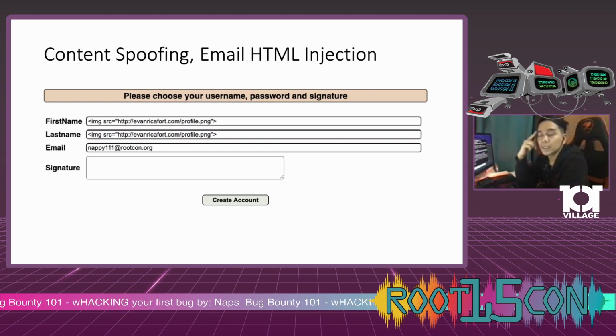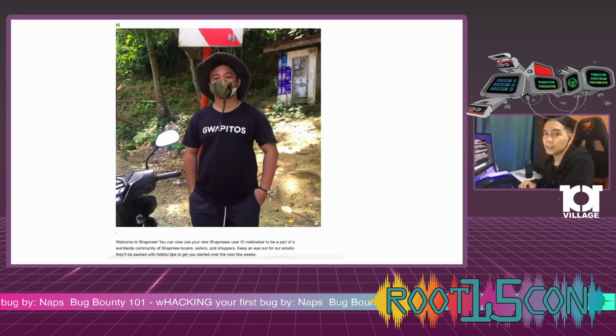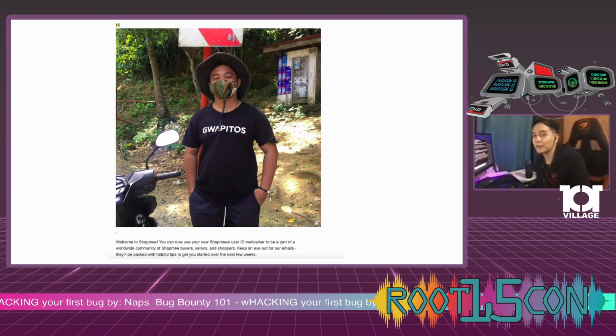So what if we could inject HTML payloads such as this one? In this example, we will be using evanrecafort.com/profile/profile.png. Once the account is created, you will be receiving an email like this. There's no name since we inserted an HTML payload in the first name. Now that's a bug. As mentioned before, Evan Report is actually being used in bug bounty reports.